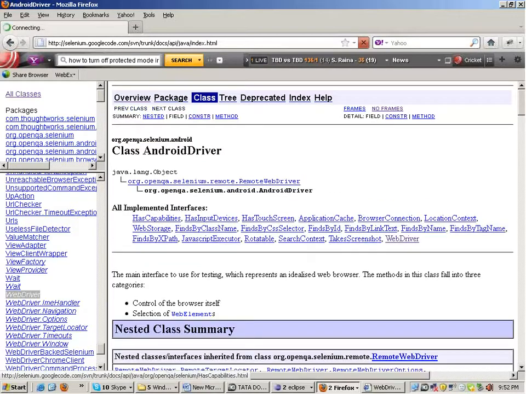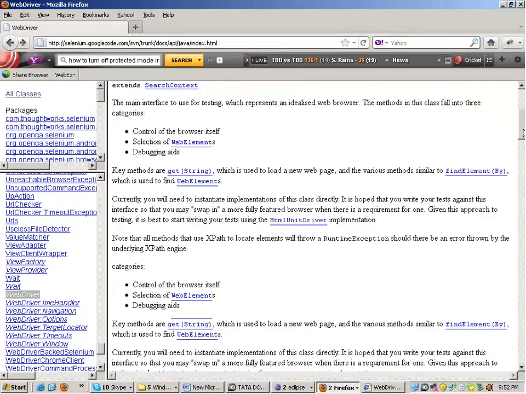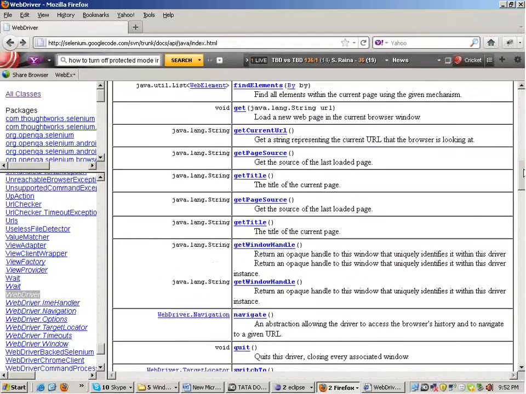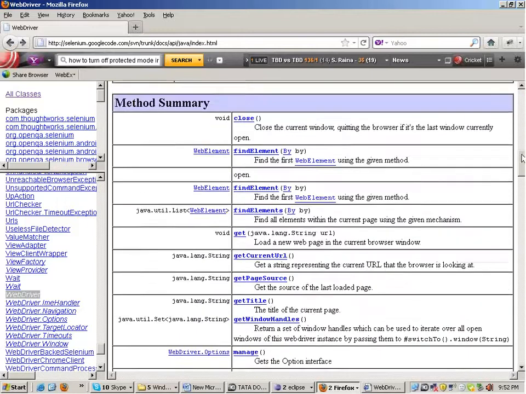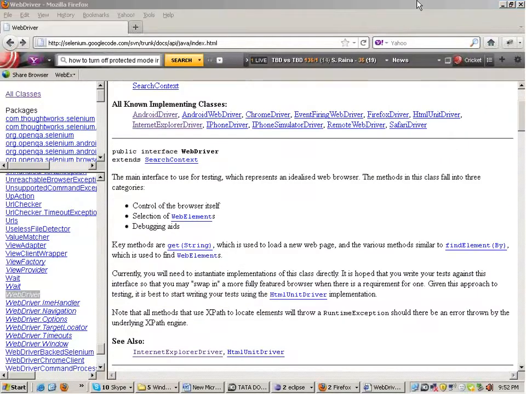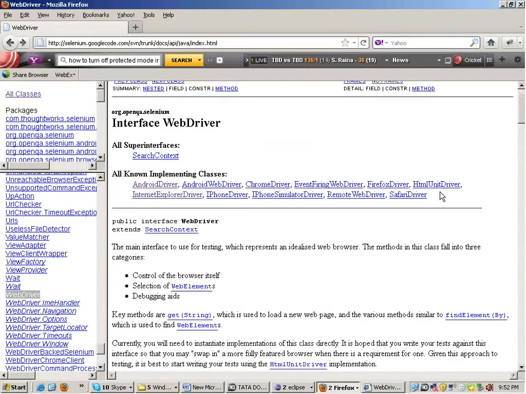What is the advantage? By just looking at the interface, I will come to know which functions are present in each and every driver class. Right? So, suppose there is a driver coming up tomorrow, say some other browser driver, okay, XYZ driver. Then that driver will also have to implement the WebDriver interface.